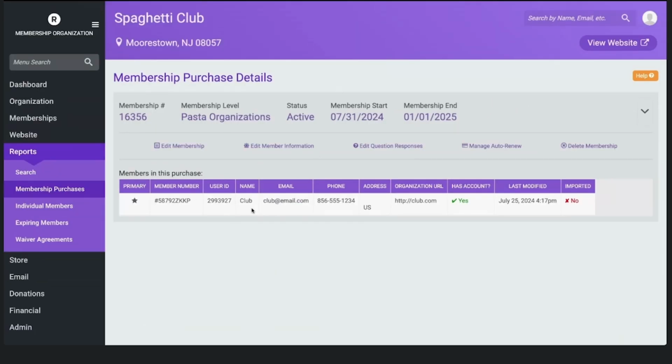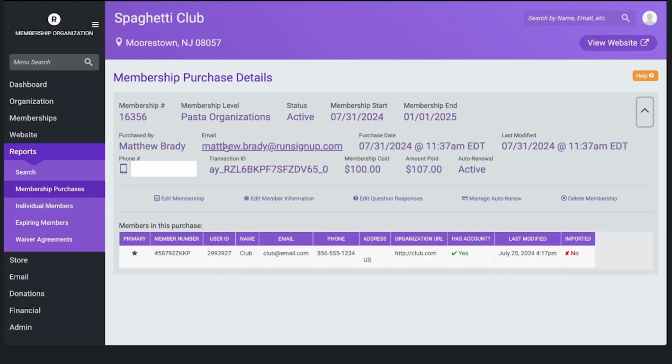So here is going to be all the club information, the actual member, and then you can also still see the purchaser information. So you can figure out who purchased this, what their email is. That's all still there along with the organization information. So what if I want to search for an organization? I need to do some reporting on this club. How do I find them in here with the reports?